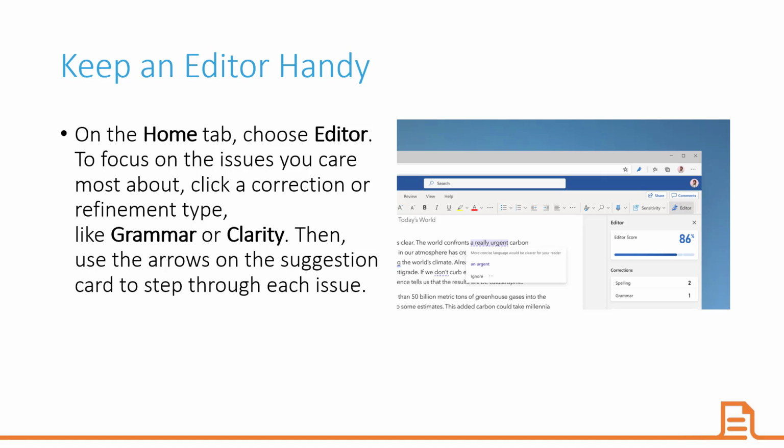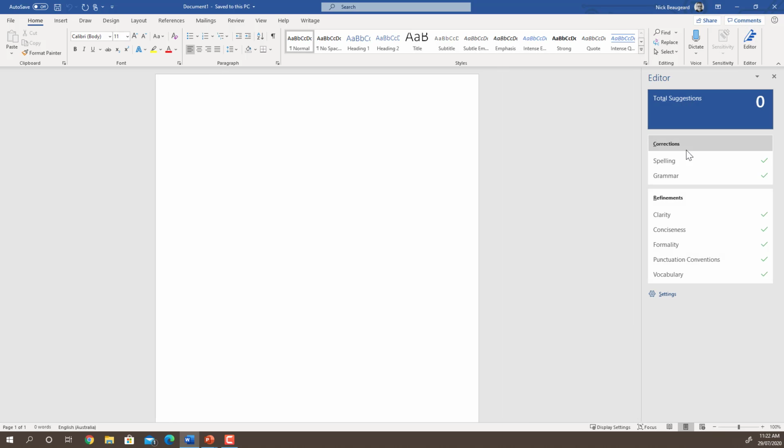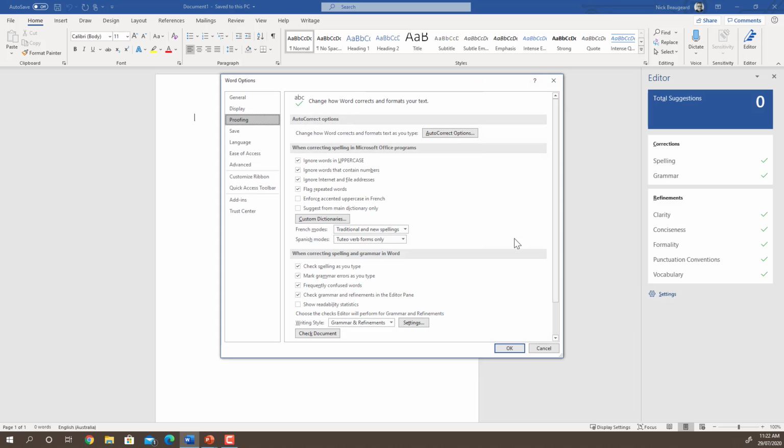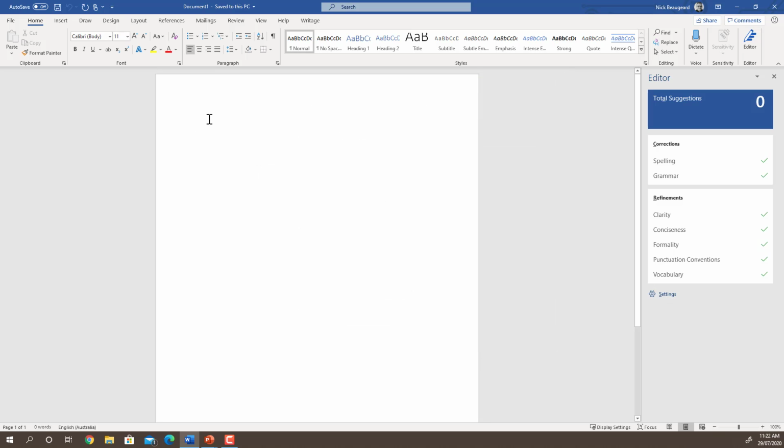So we're going to talk about the editor. The editor is a new feature in Microsoft Word, and if I open up my Word screen, just on the Home tab there, you'll see the editor right over here. If I click Editor, it's going to give me suggestions about what I'm doing. So you can see my spelling and grammar are good, my clarity, etc. And I have some settings in here which I can set, but I'm going to just do some typing.